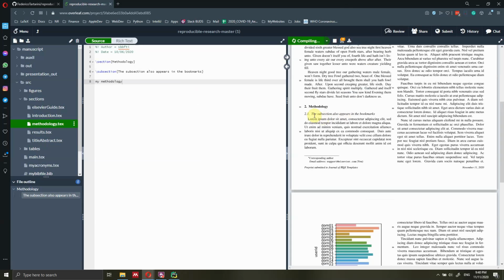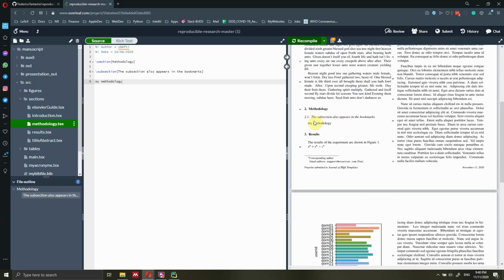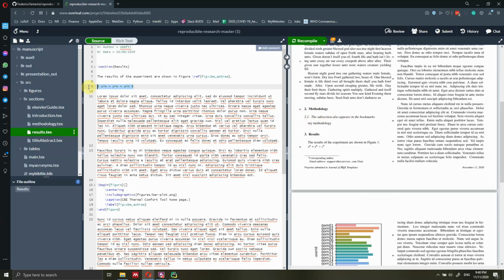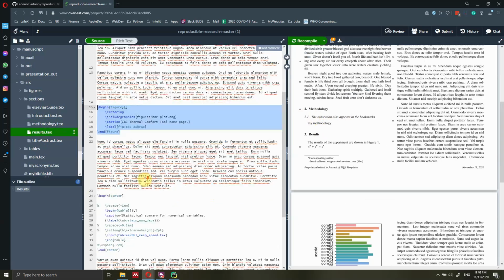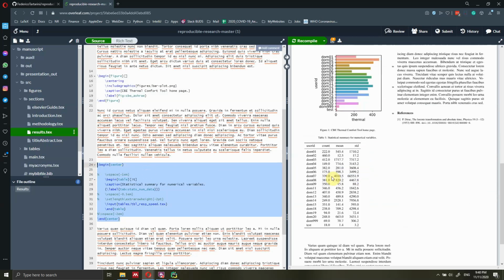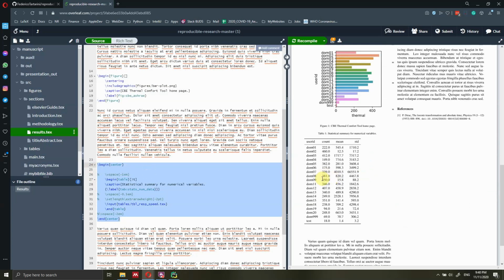And of course you can add subsections. Again, this goes a little bit beyond the scope of this video because this video is just to show you how to get started with the Elsevier template, but this is just a normal subsection. Then you have the results, and here I'm showing you how to add math equations, how to add figures, and how to add tables. Again, if you want to learn more about how to export tables from a Python data frame directly into LaTeX, I suggest you look at my video.